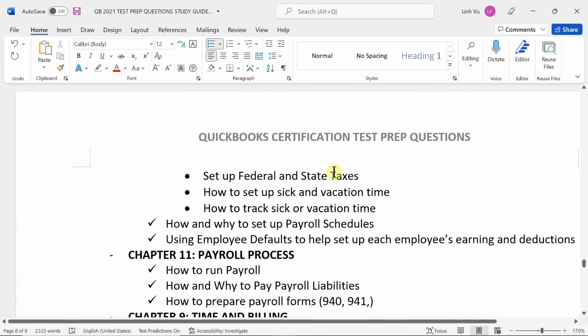So all that information that you need to have for an employee. Okay, setting up your federal tax, I already talked about that. Okay, so how to set up sick and vacation pay, I already showed you how to do that. How to track your vacation and sick pay, right? The question's going to ask you, how many hours do you allow a person to claim? Okay, so in our example, we said Katie can only claim up to 80 hours. All right, so the next section is how and why to set up payroll schedules.